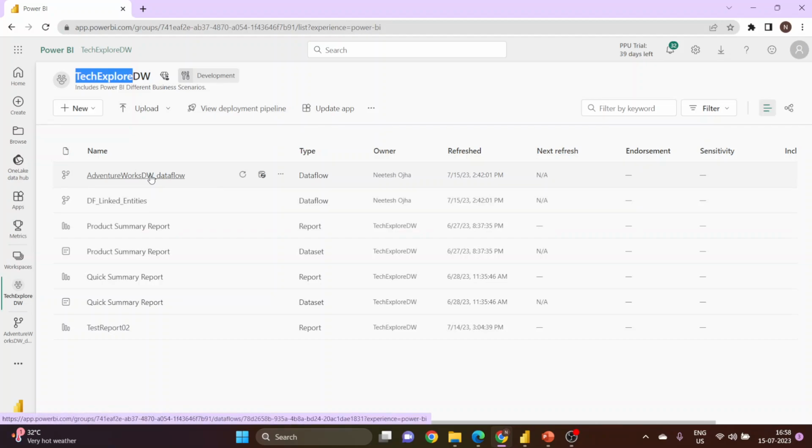But before setting up the incremental refresh policies, guys, let's try to understand what is the need of incremental refresh, and when to use it, or what happens in the backend when we actually implement the incremental refresh policies. So let's try to understand that.